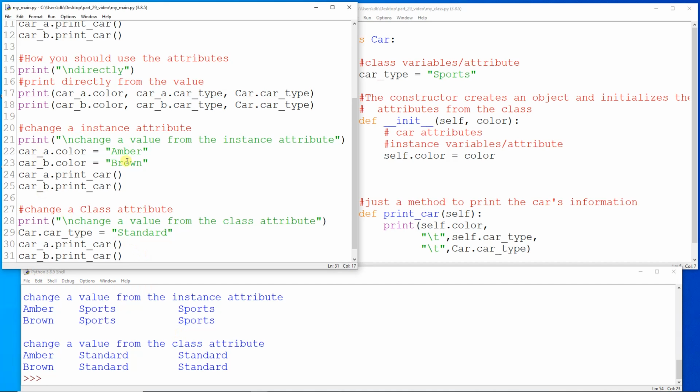So this is the way that, in my mind, you should use the class attribute and the instance attribute. In other words, if you want to change the class attribute, you use the class. And if you want to change an instance attribute, you use whatever instance name that you have.